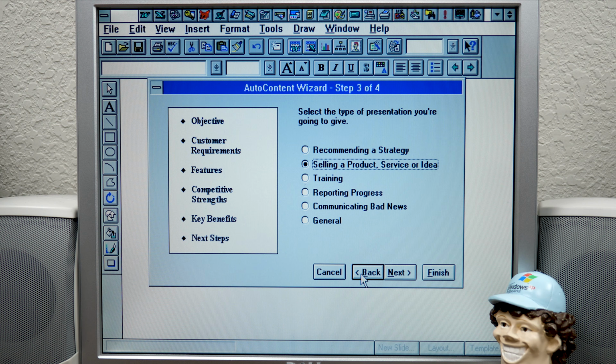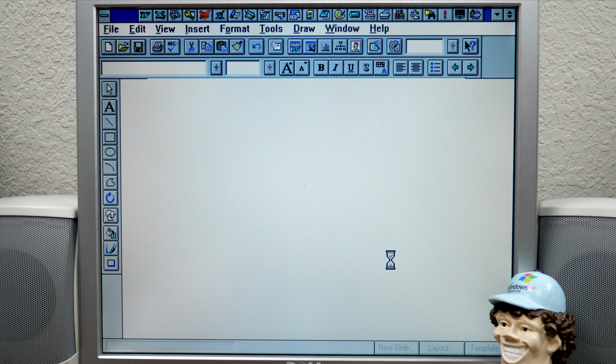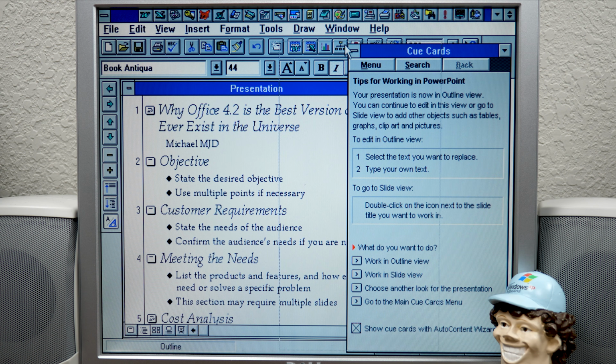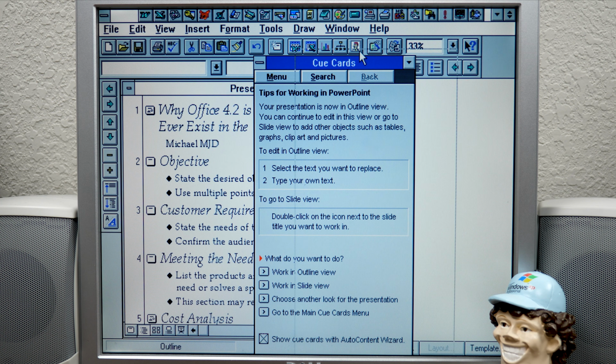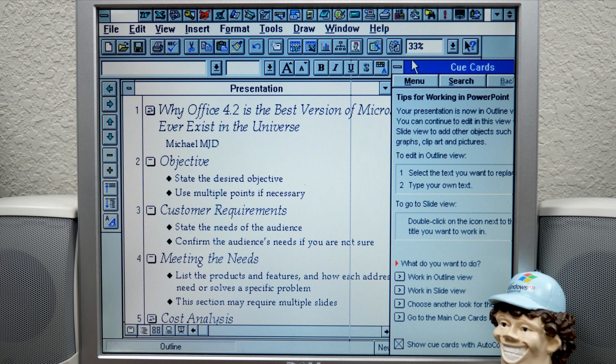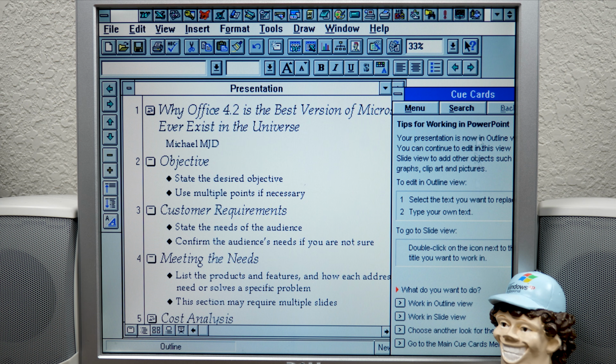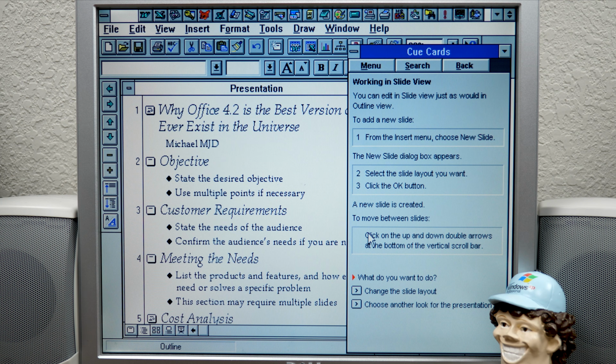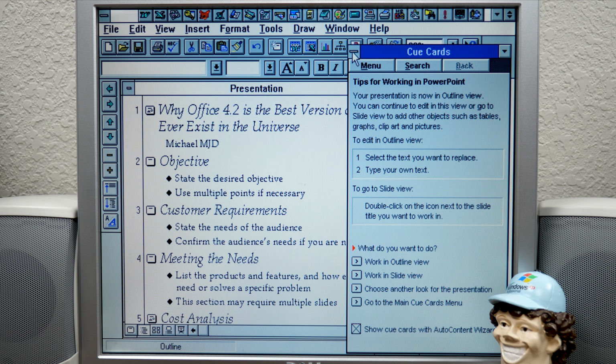Well, where's the adding the content though? I guess we hit finish and then it comes up with that. Oh yeah, here it is. Okay. So speaking of those cue cards that I mentioned earlier, here they are. And so they stay on screen here and you can go through, and if you needed help working in slide view, you can click that and it tells you how to add a new slide, all that stuff. We're a PowerPoint Pro though, so we're gonna get out of this. We'll just close that there.